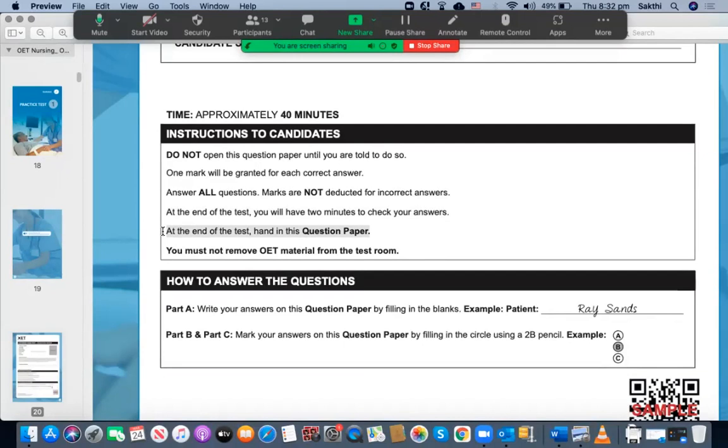Once the test is over, you have to hand in this question paper. You have to provide this question paper back to the invigilator. Okay. And you must not remove any OET exam materials from the test room. You should not do this, please. Please do not do this.